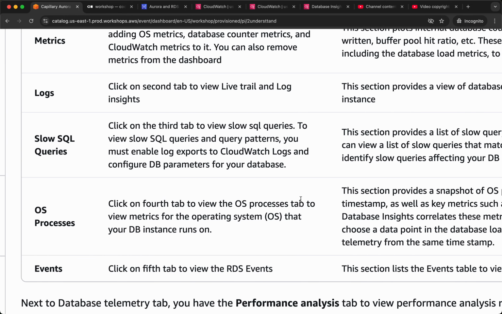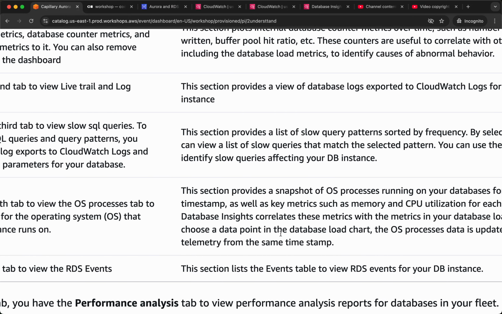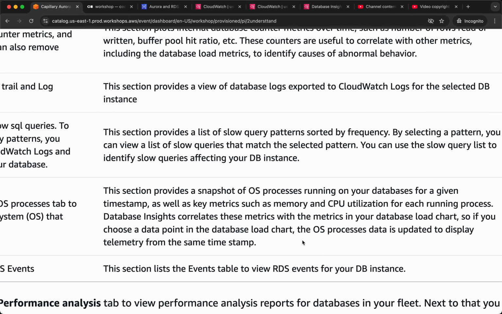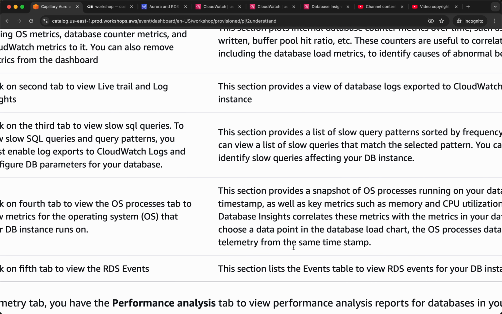Click on the fourth tab to view the operating system processes tab, to view metrics for the operating system that your database instance runs on. This section provides a snapshot of operating system processes running on your databases for a given timestamp, as well as key metrics such as CPU utilization and memory for each running process. Database Insights correlates these metrics with the metrics in the database load chart. So if you choose a data point in the database load chart, the operating system processes data is updated to display telemetry from the same timestamp.